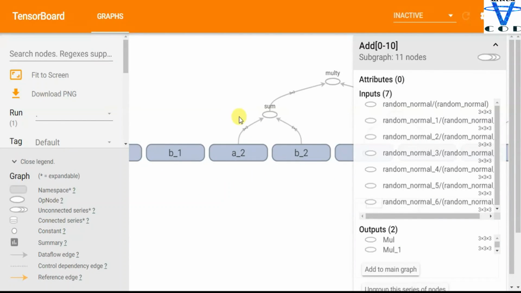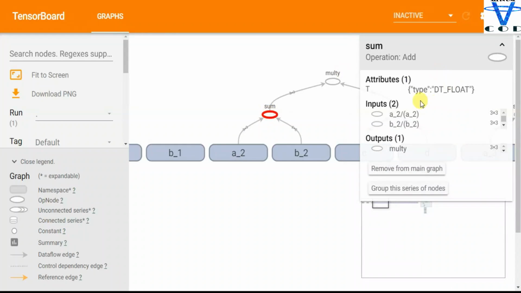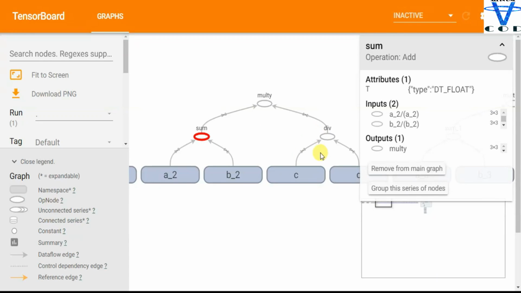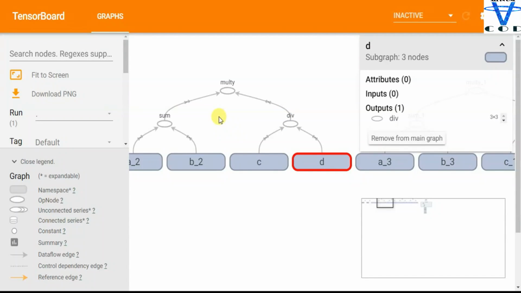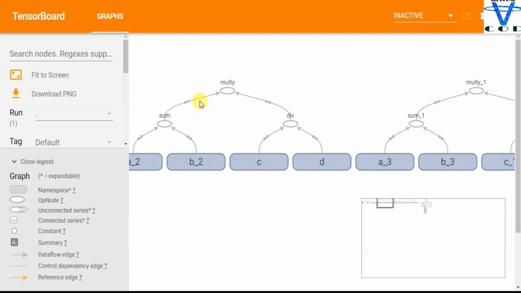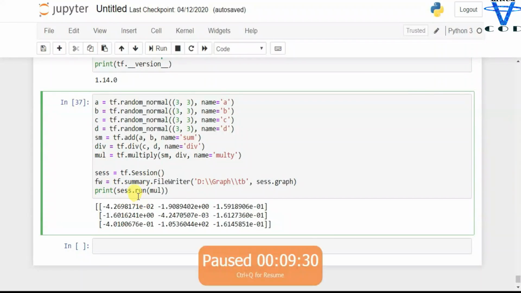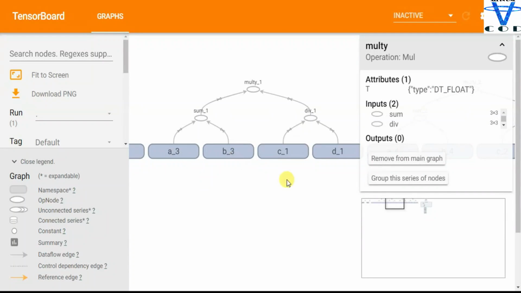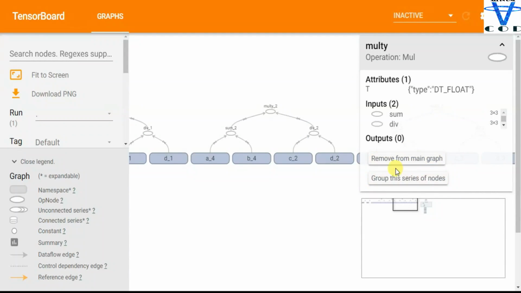Even what I have done with A and B, you can see first I've done A and B sum. So I used A and B to create a sum. In here you can see the sum, and all of the information is in here. And now I use sum and div. So div is C and D. I use C and D to create a division, and I create a multiplication using this sum and div. You can see in here, and here too. So that's how you can see the actual graph using the Tensorboard.